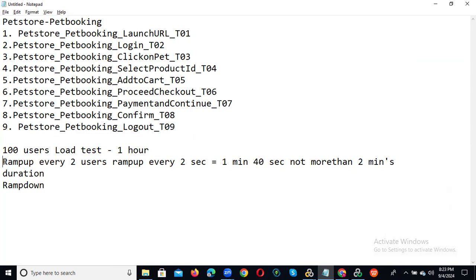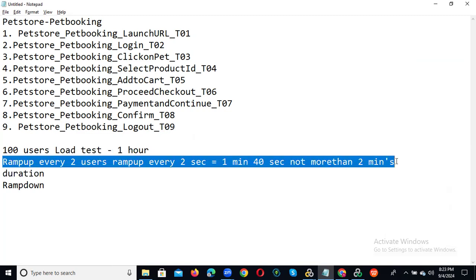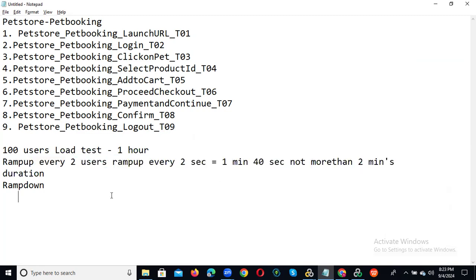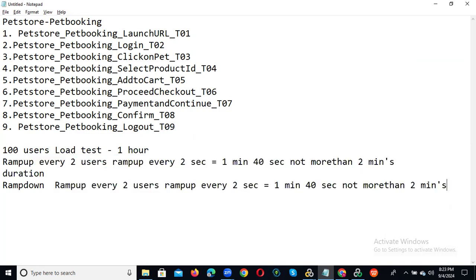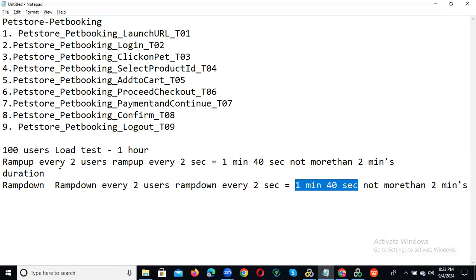Same thing we can do for the ramp down also. Ramp up, ramp down we can do. Ramp down every 2 seconds, again the same 1 minute 40 seconds. It is complete. And the duration, what is the duration? 1 hour.